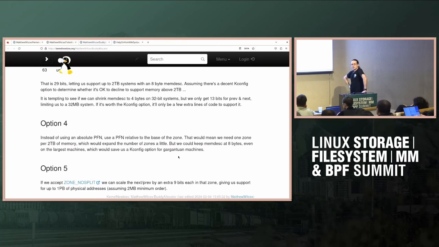So does anyone have a problem with increasing the number of zones in order to decrease the contention on the LRU lock? Are not these large machines multiple NUMA nodes anyway? Yeah, that's a good point. So that already has different zones. That's actually a really good point. I hadn't thought of that. Thank you.